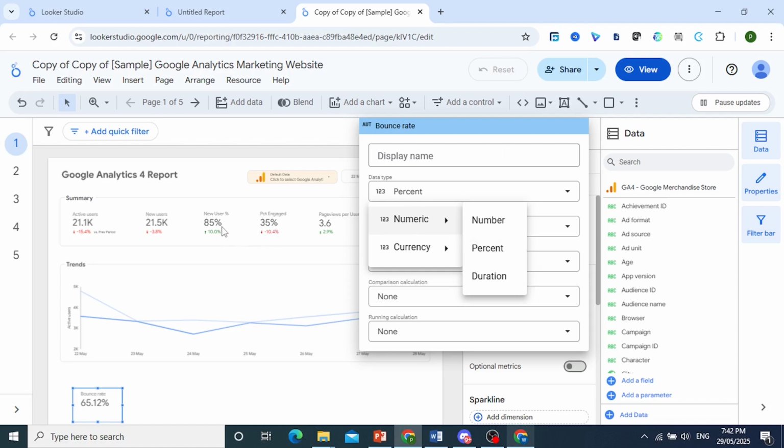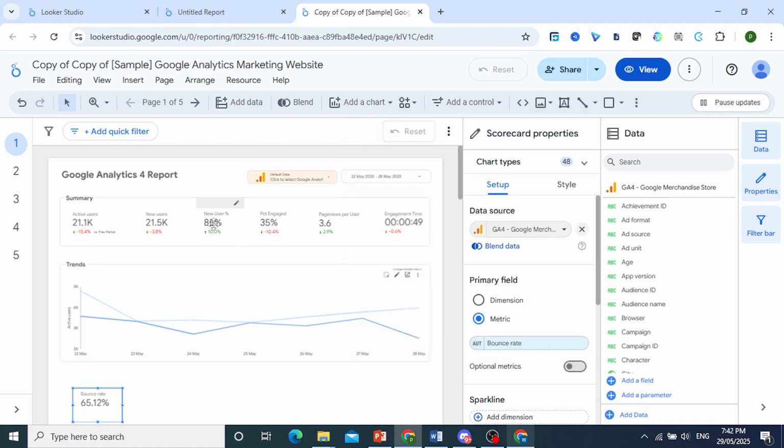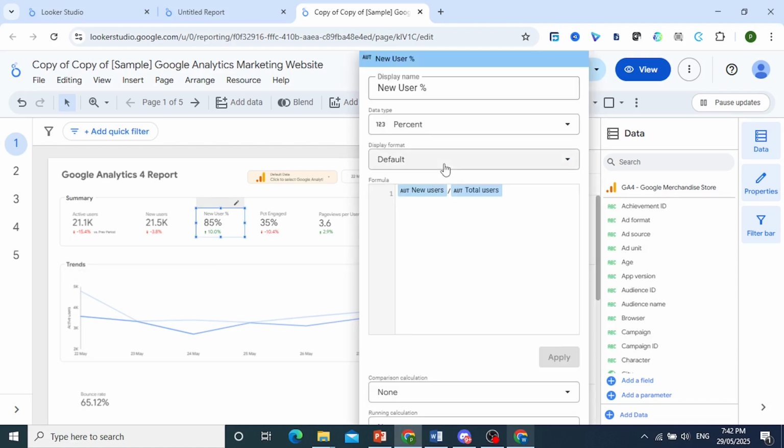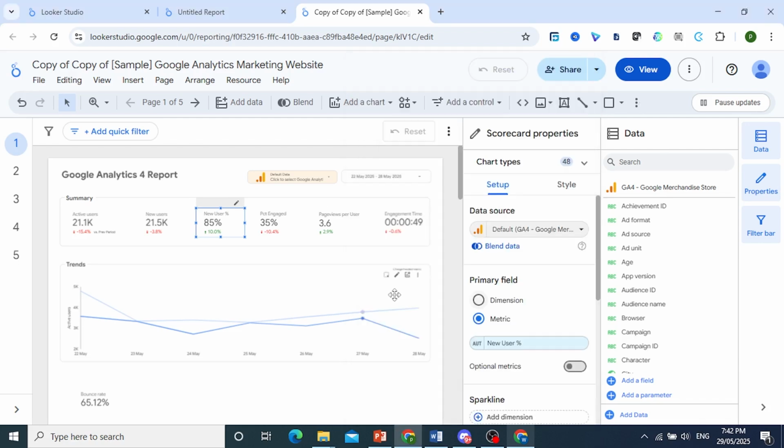If you want a custom one, let me show you an example. For example, this new user one. Okay, the formula is this. Look at this: new users divided by total users, and it gives us the percentage of new users in the last 28 days. And it's really that easy and simple.